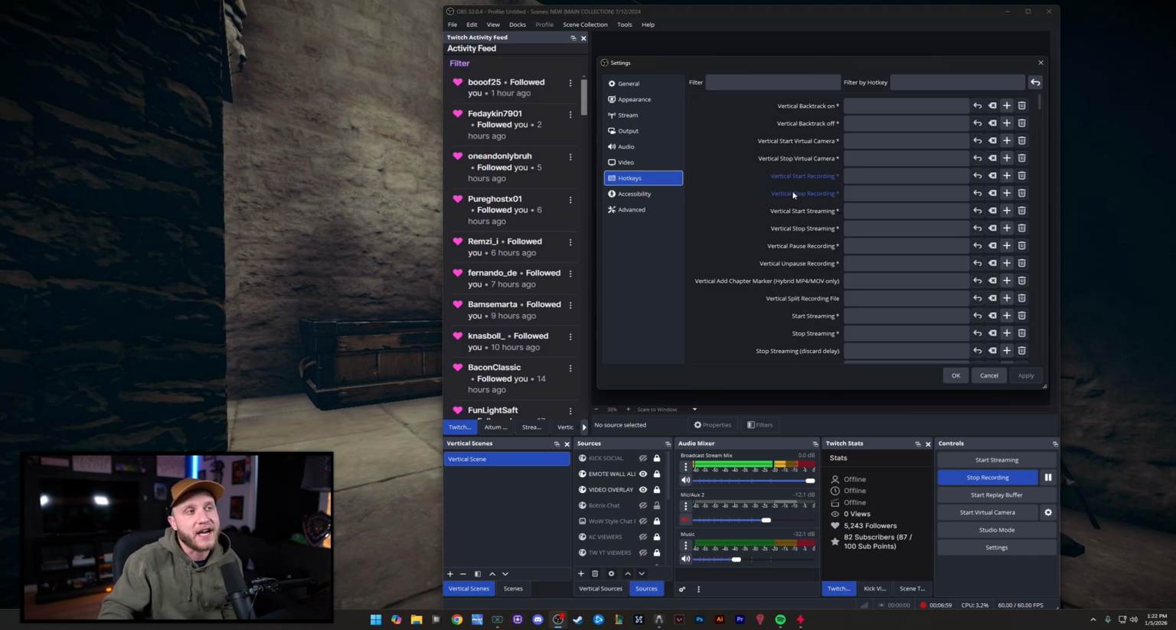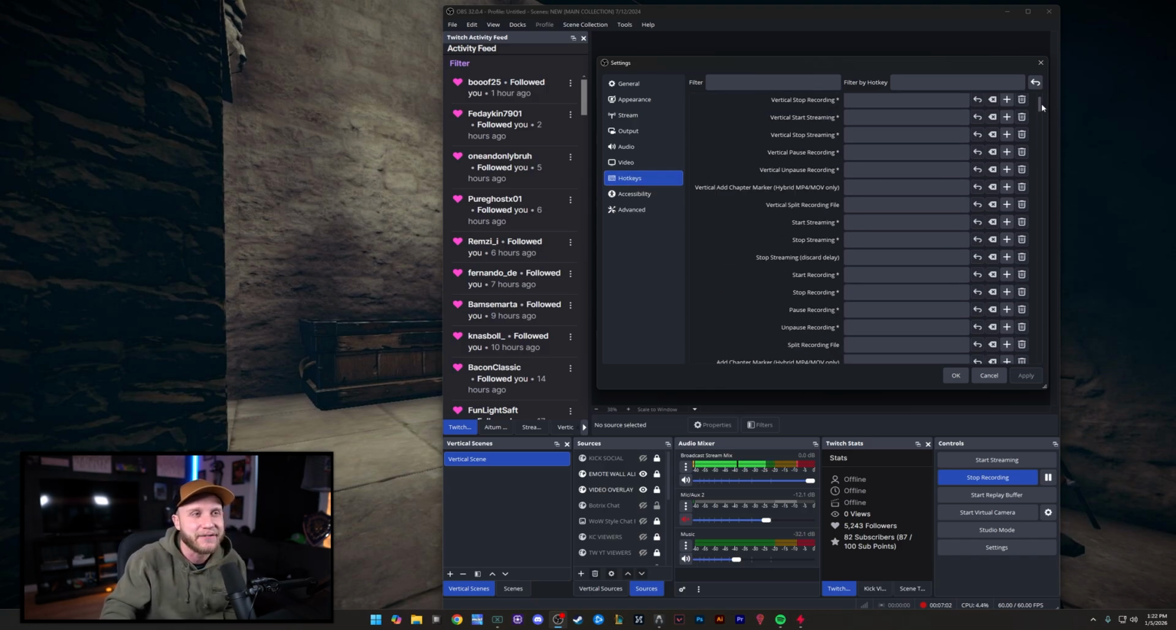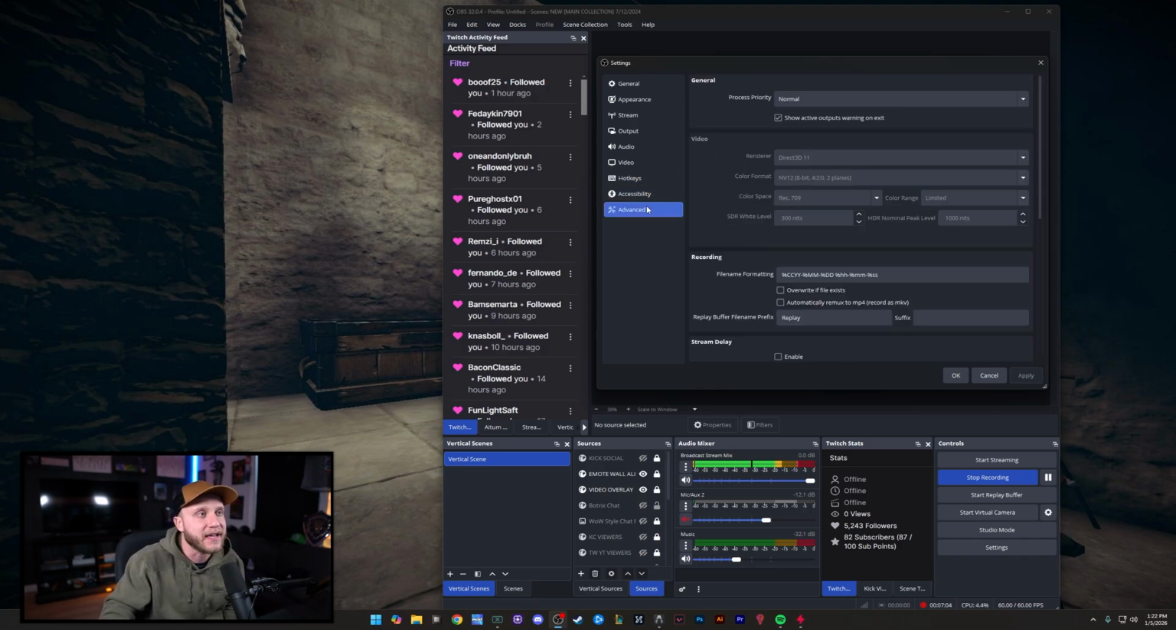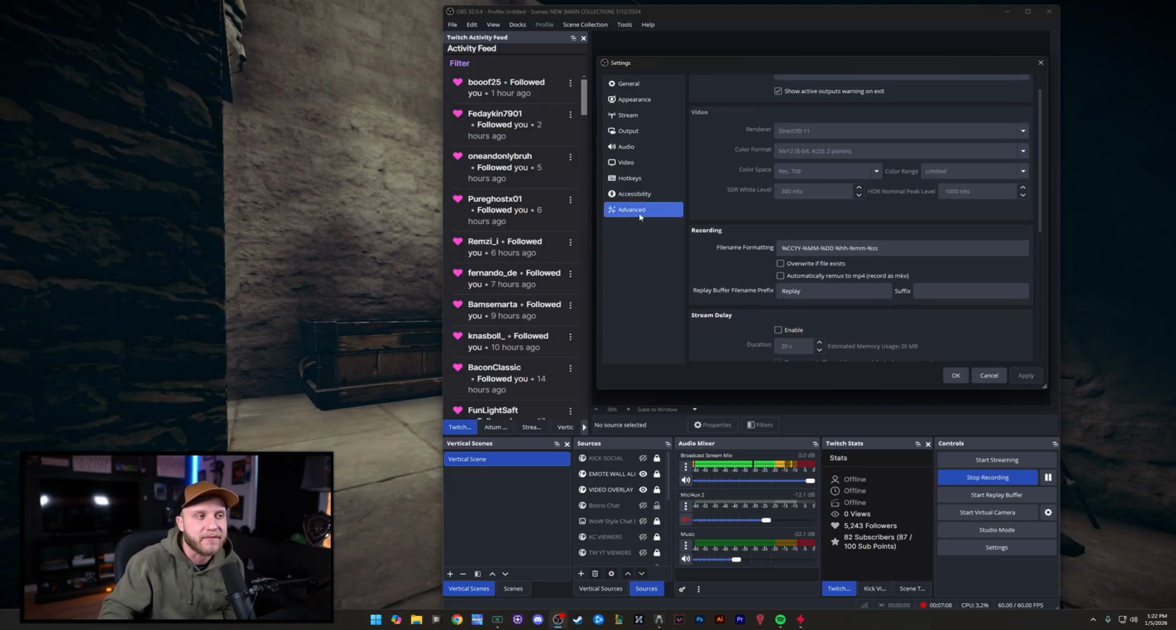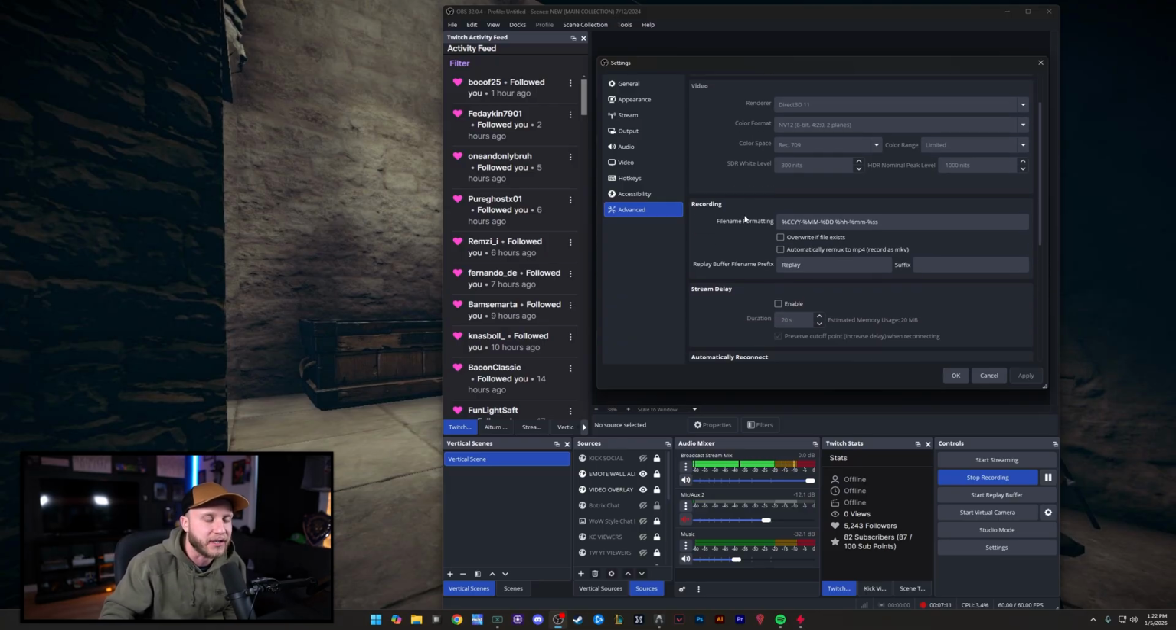And then again, on the left-hand side, we have more hotkeys. You can pretty much hotkey any function within OBS. And then there's nothing else super important in any of these for recording, except for in the advanced tab here under the recording section.